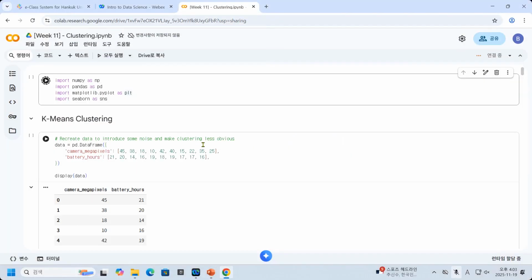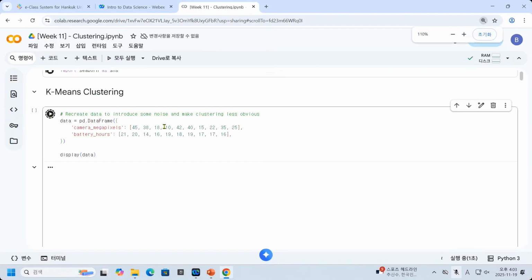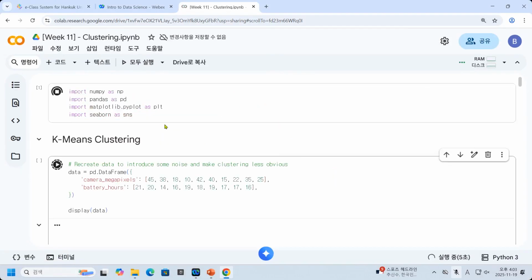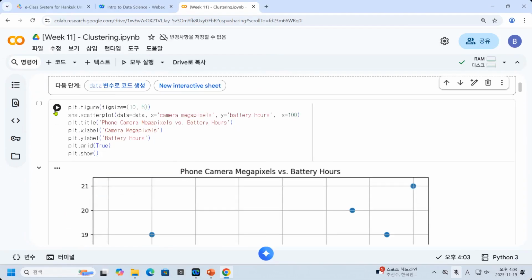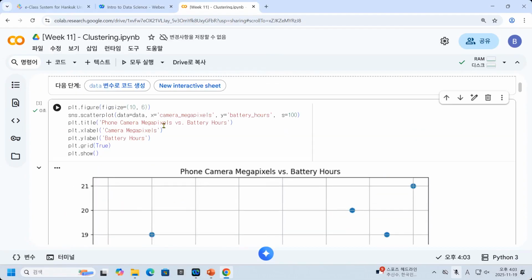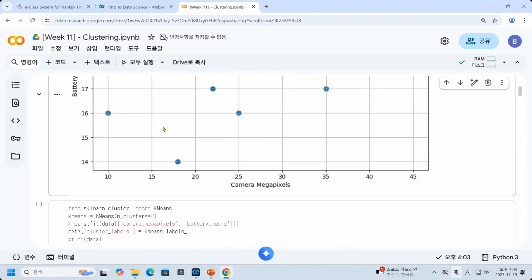So I will do the Google Colab. If you still remember, we have this data. And you can see the plot. Okay. The first part is about the data without label. So this is the plot.